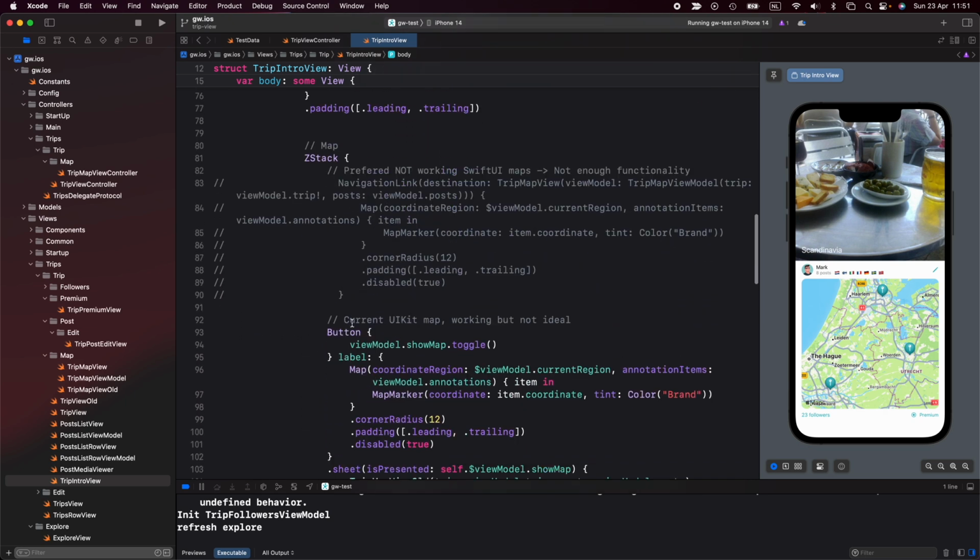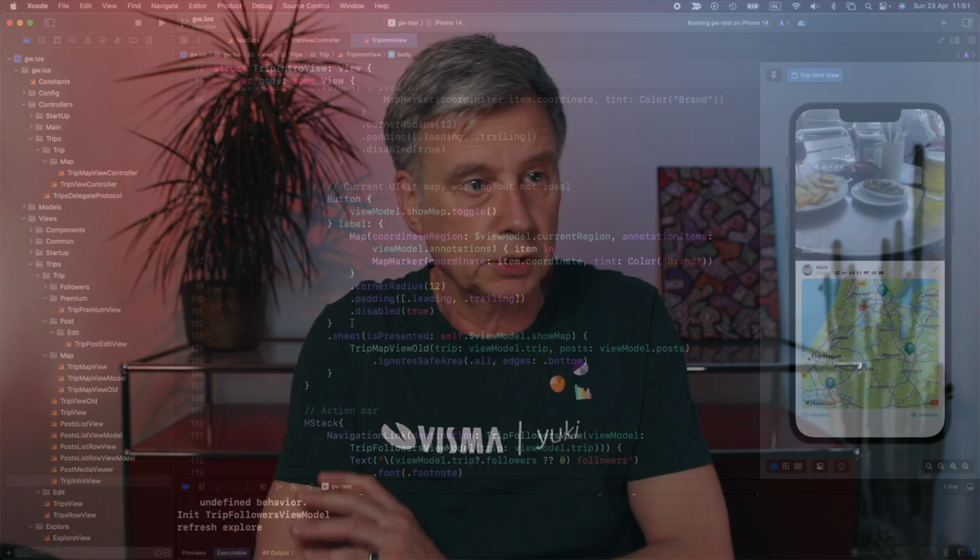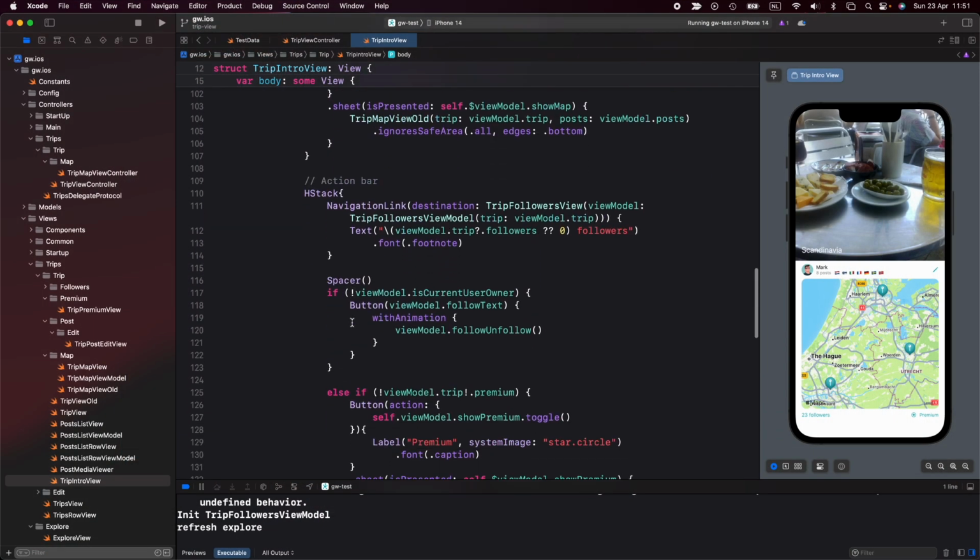And then I have the map. The map is a story by itself. I would like to create it in SwiftUI, but unfortunately maps in SwiftUI don't support the things I need. So currently I still revert back to the old maps, but I'll go into more detail in the next episode on that topic. And then I have my action bar here where I can go to the followers and I can see to follow and unfollow.